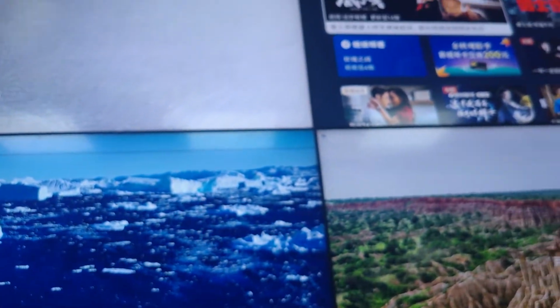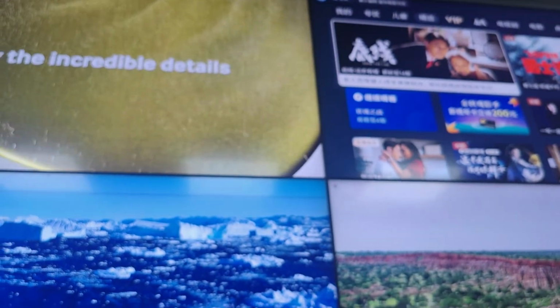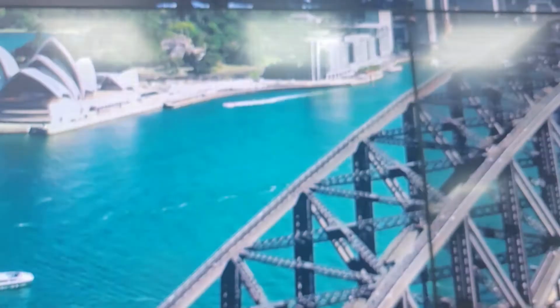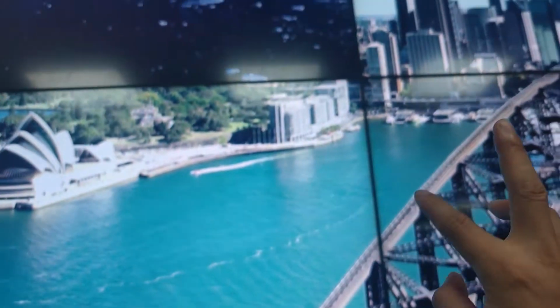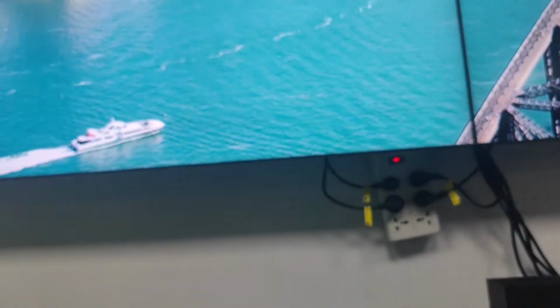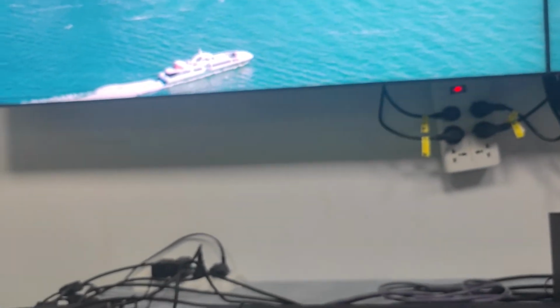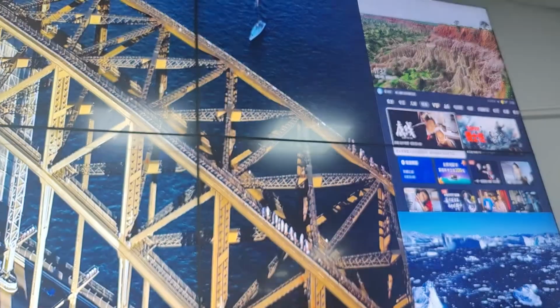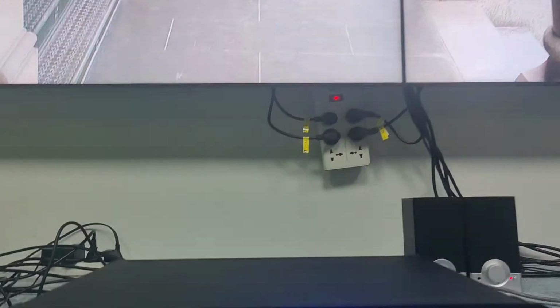It shows 4 different sources on the 4 displays. Preset 2: again, nothing showing up. Preset 3: it shows as picture-in-picture. And then we have preset 4. Great, we just go back to the 4 windows.